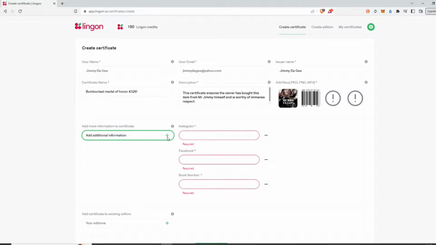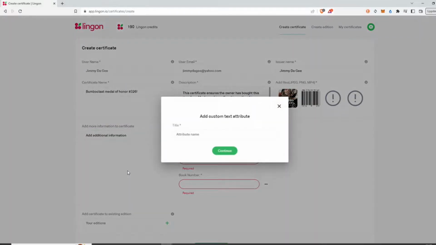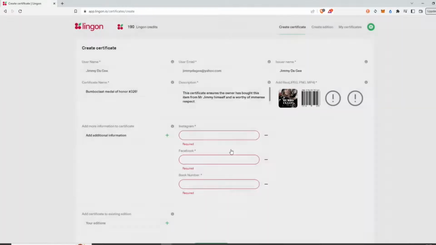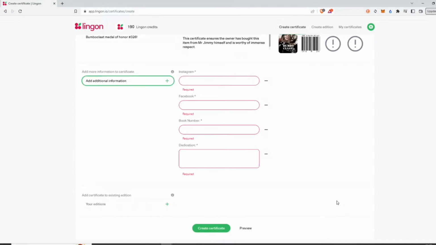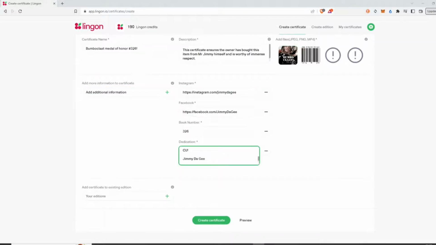What else? A dedication, and a dedication is a little bit longer text, so I choose long text, call it, and while you wait, I will fill in these fields. So let's skip to that. And now the fields are filled in.